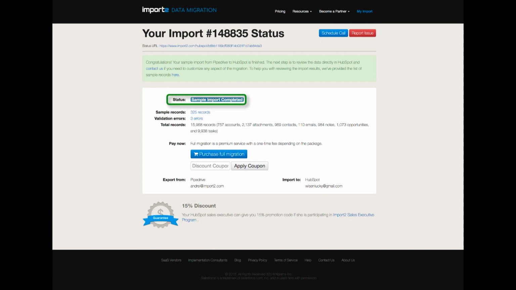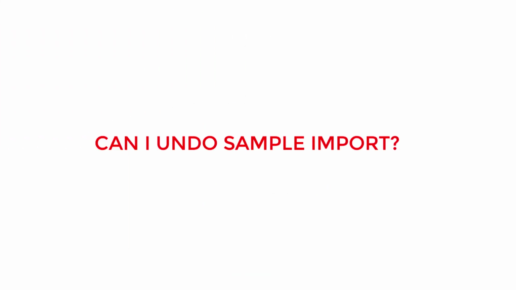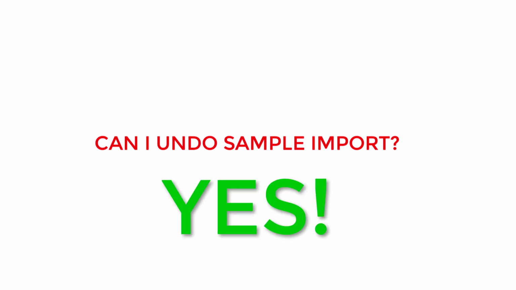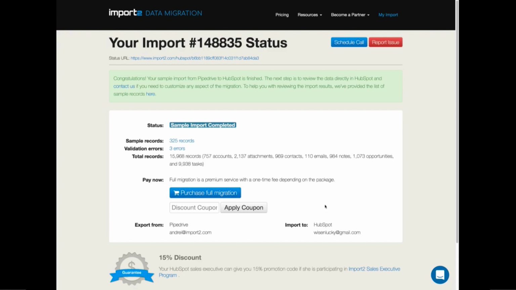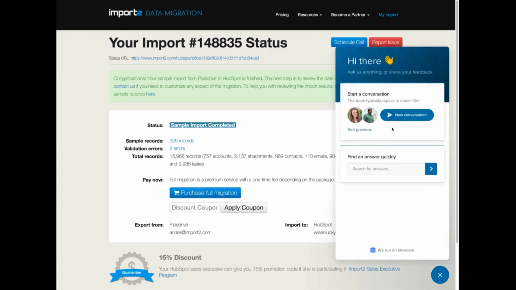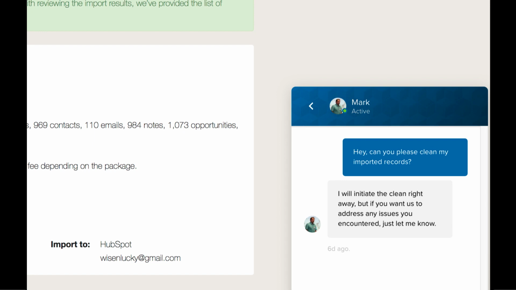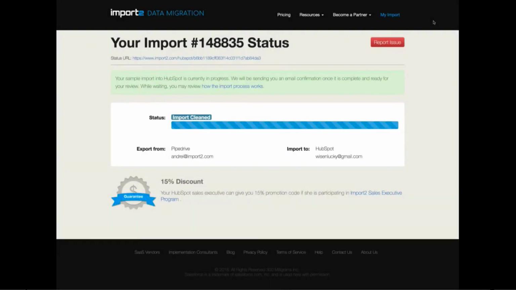The first question that usually pops up is, can I undo the sample import? The short answer is yes. Simply reach out to our support and ask us to remove the imported data, and we'll delete all the records imported by us. Rest assured, we only remove records that were imported by us, so in case you had any other data in your new tool already, don't worry, this will remain intact.